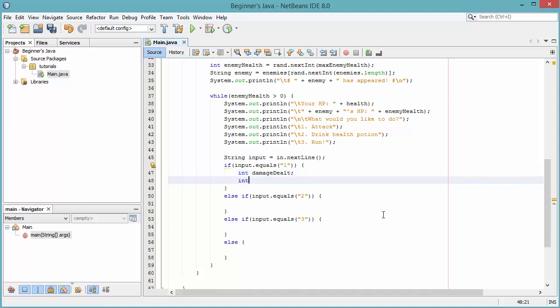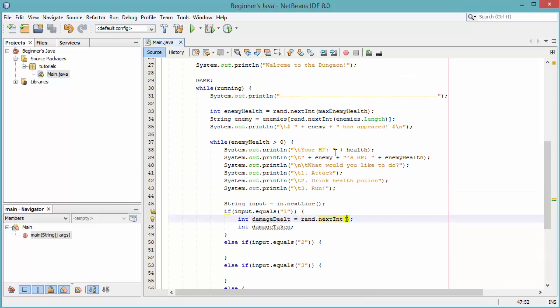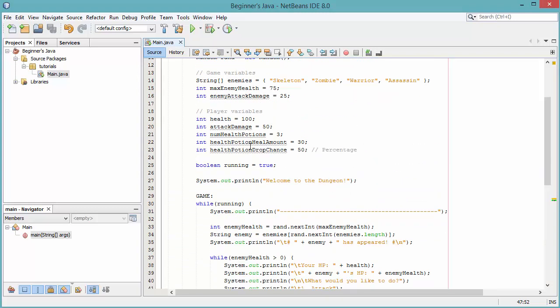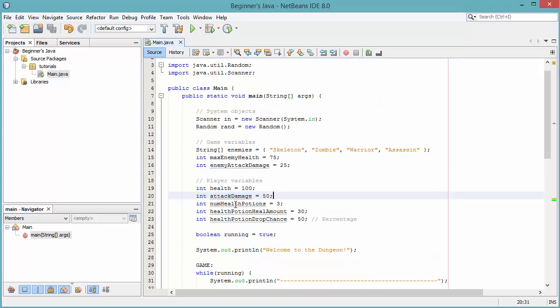and int damage taken. Now whenever you attack the enemy, you're going to deal some damage to them, and they're going to deal some damage to you. That's how the attack mechanism in this game is going to work. So the damage dealt is going to be equal to rand.nextInt. Again, this method generates a random number between 0 and the number you put between these brackets. So the random damage that we're dealing is going to be between 0 and our attack damage that we have here. Again, you can edit these variables as you wish.